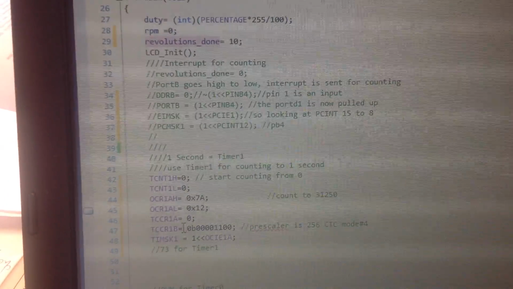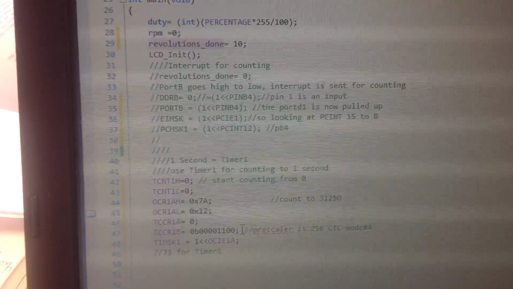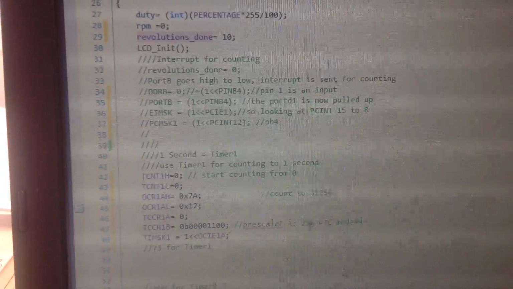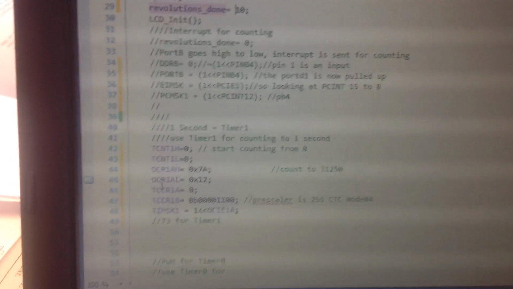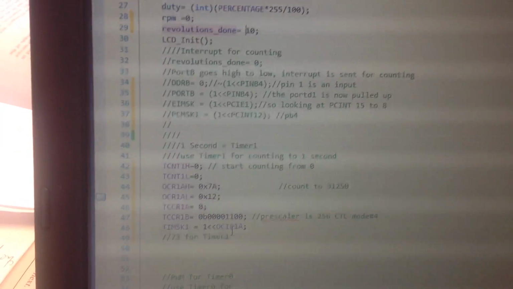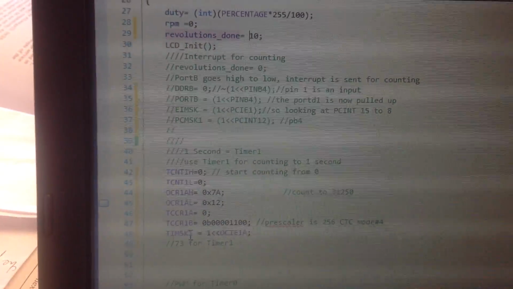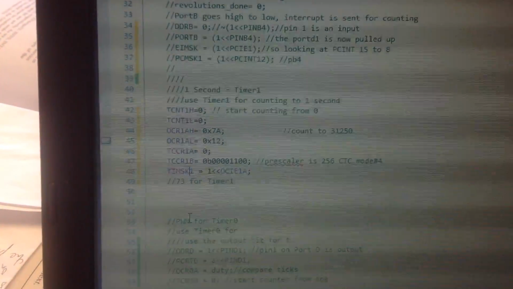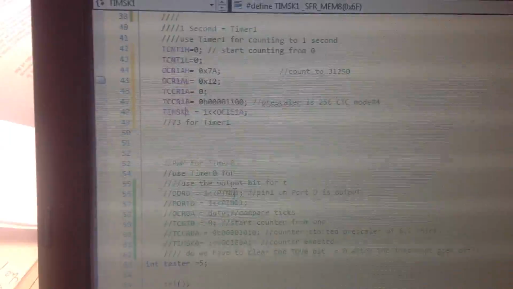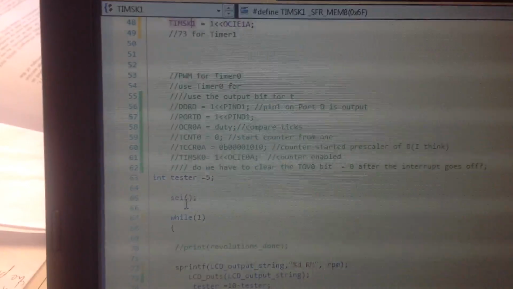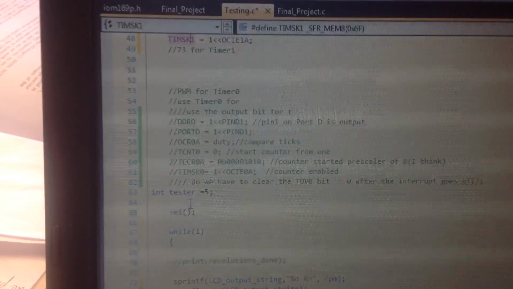Looking at these, the prescaler is 256. CTC mode, that's why we're using these. TIMSK1 is going to set OCIE1A. So basically we're using this timer, and I think it's output compare. And then from there, we just have to set SEI. This is just another tester.